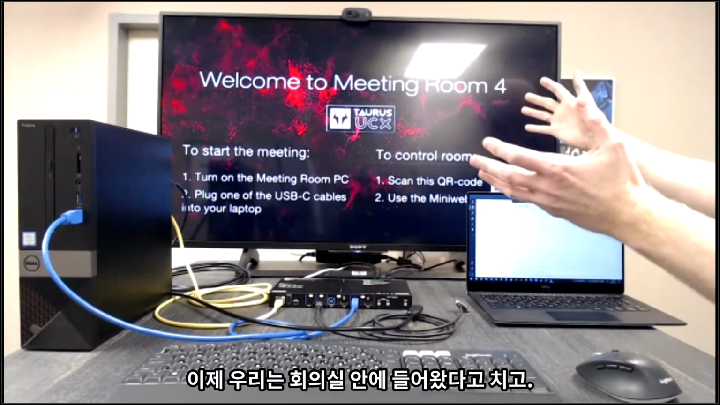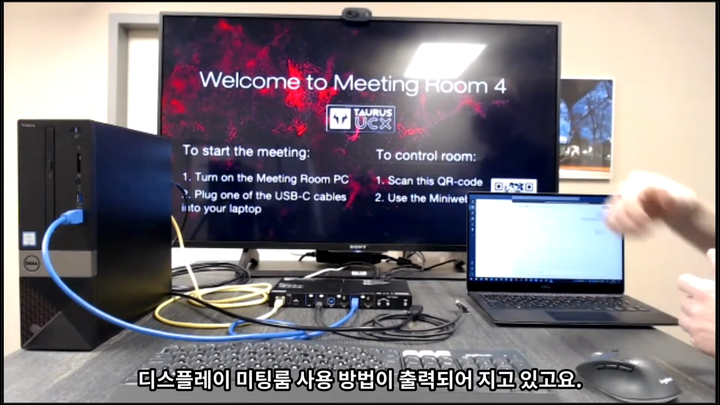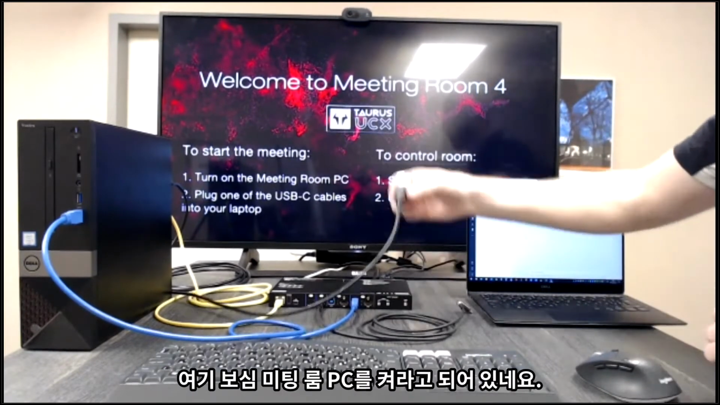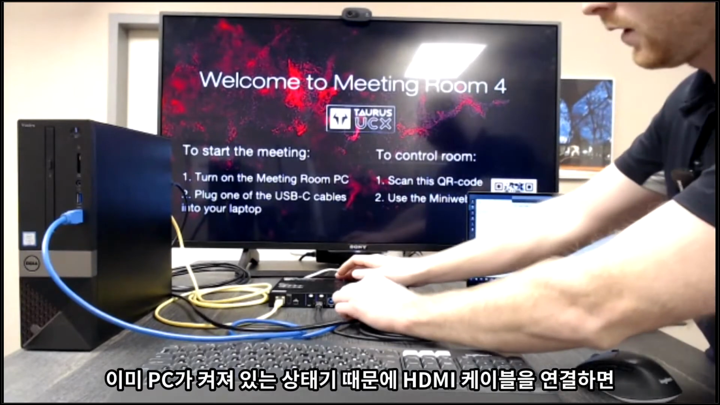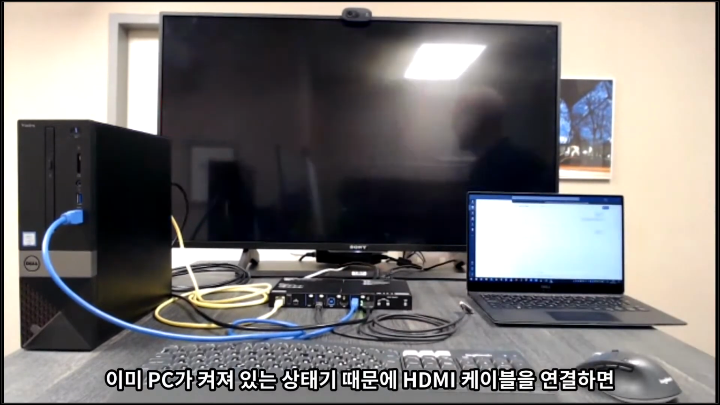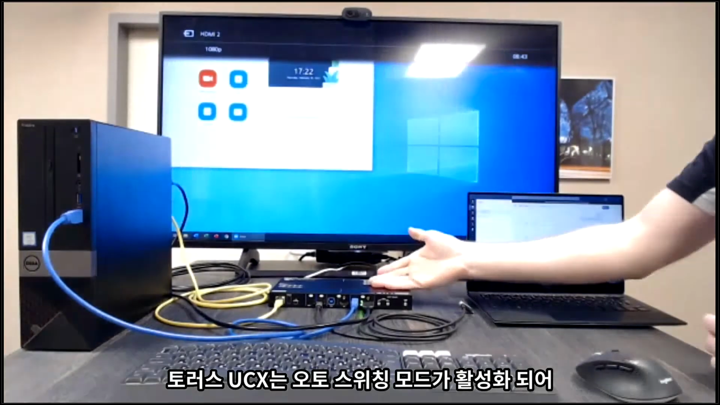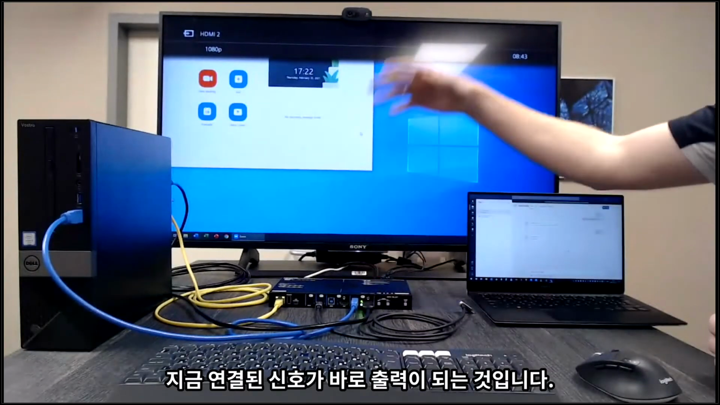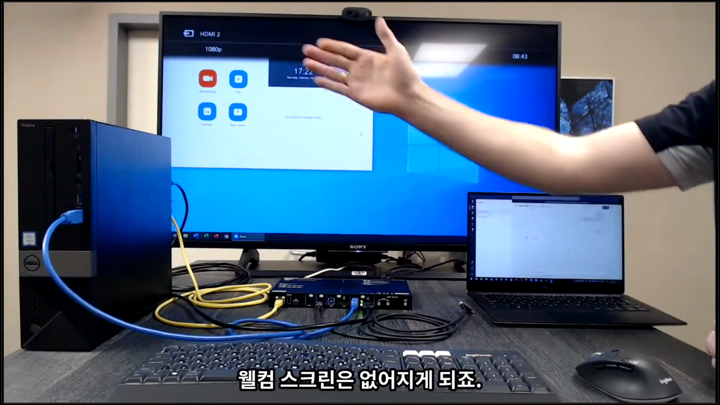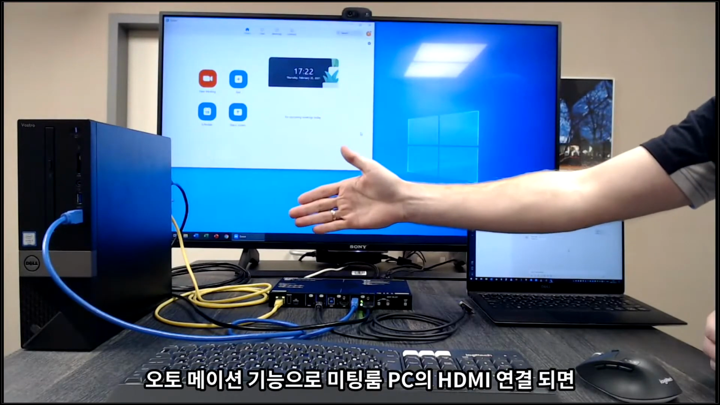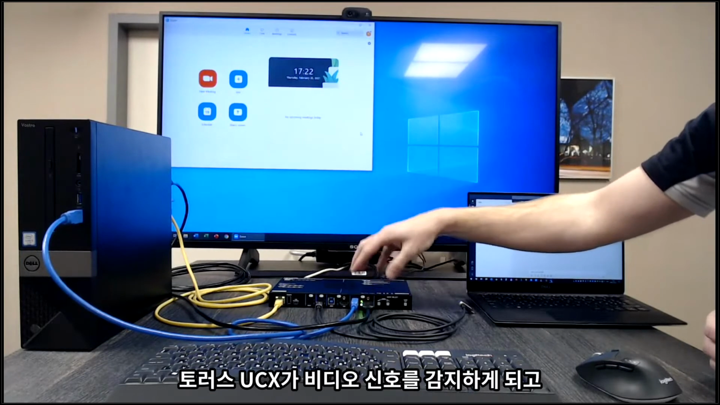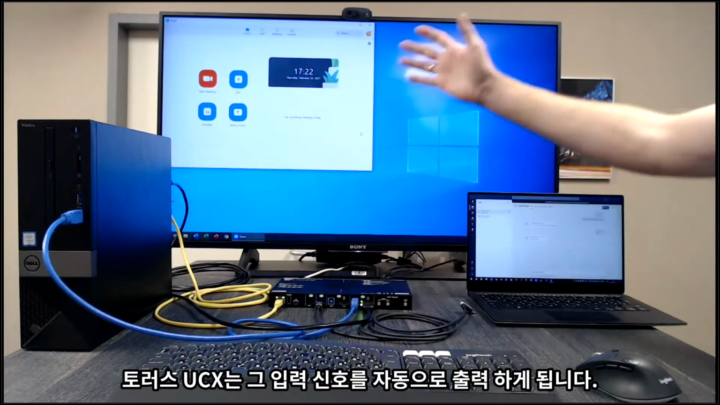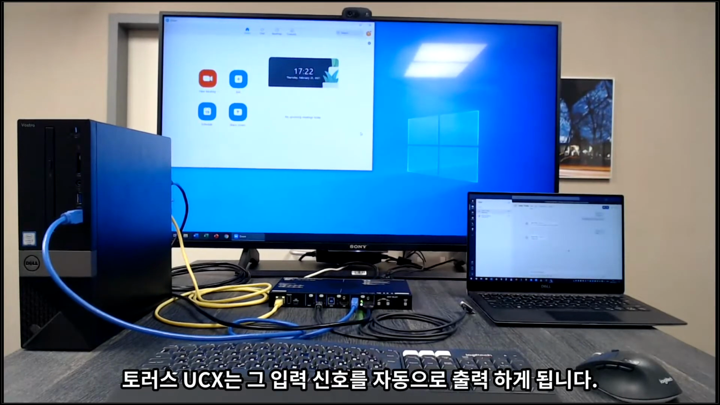So we stepped into the room. The display is already on, telling us what to do. Either turn the meeting room PC on, which I will do by actually plugging in the computer, which is already booted. And Taurus UCX is set up to be in auto switching mode. I have prioritized the sources. The welcome screen has the lowest priority, and the meeting room PC has a priority higher than that. So as soon as Taurus UCX saw that there's an incoming video signal coming from one of the sources, we see the image of that source.